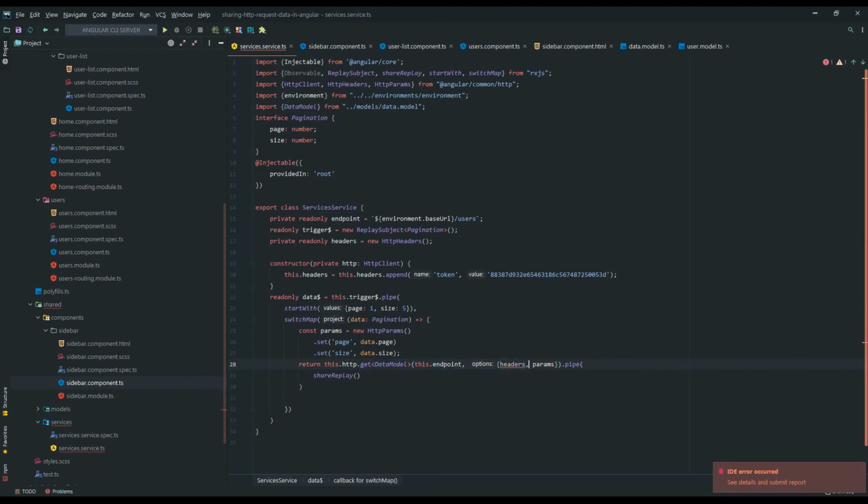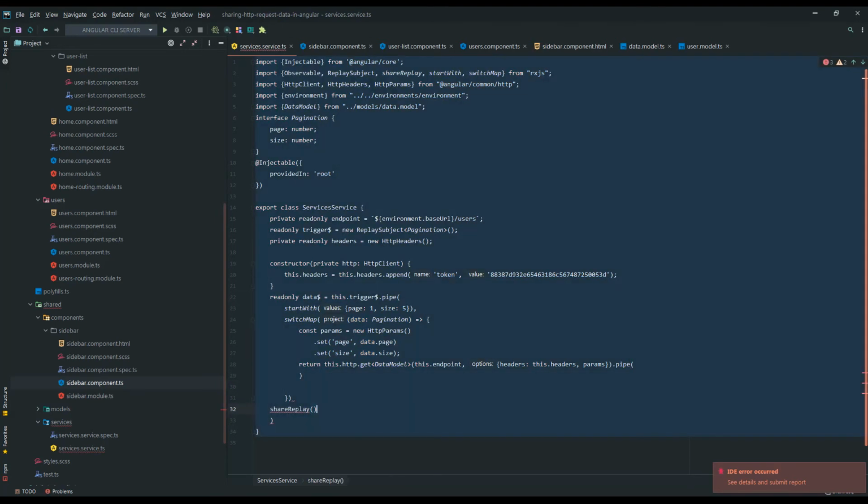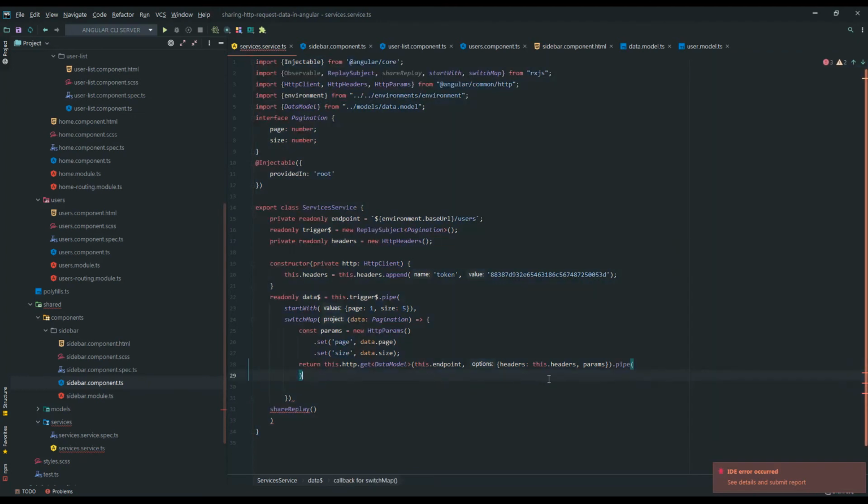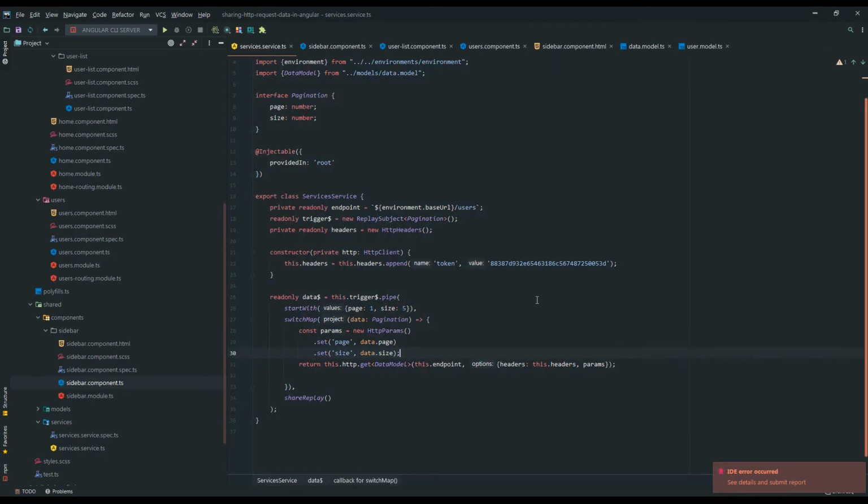Then I'm just gonna paste my HTTP request code, and I'm gonna return the data that I get from backend, and also I'm gonna add this dot headers here, and then move the share replay outside of the switch map, and it's gonna be inside of the map, trigger.map, and then I need to just remove the pipe and add comma over here, and that's it. Actually this is all about it.